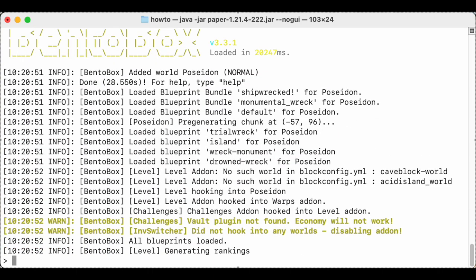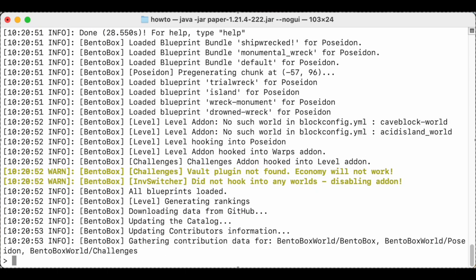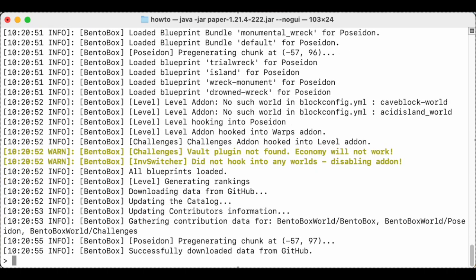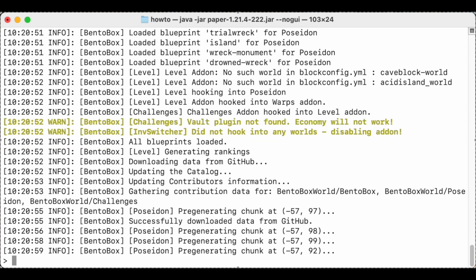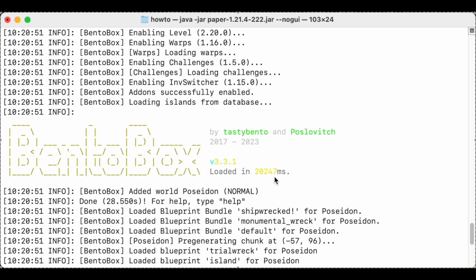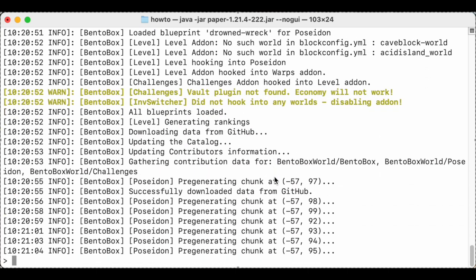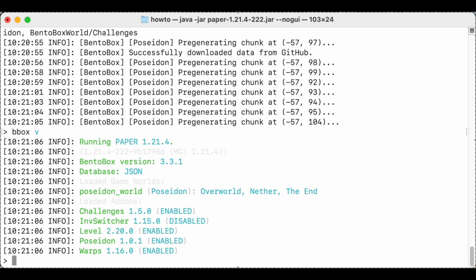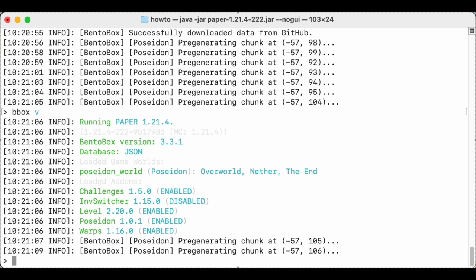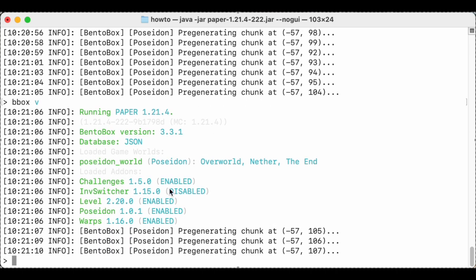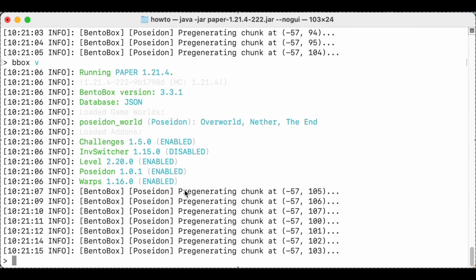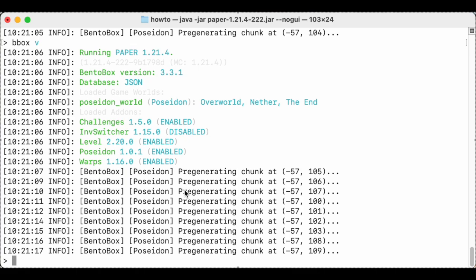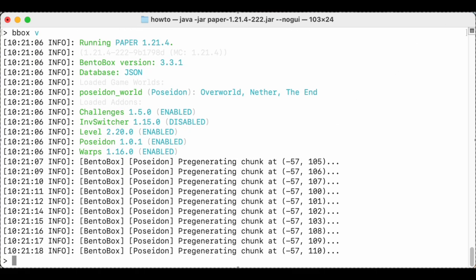There you go. So just ignore those. Now what's happening is the server has started. It's loaded all the various add-ons, and it's started to pre-generate the chunks. Before we get to that, let's just check that everything is loaded. You can do that by using BBox V or BBox version. You can see they're all loaded here fine. Pre-generation occurs when no players are on the server.